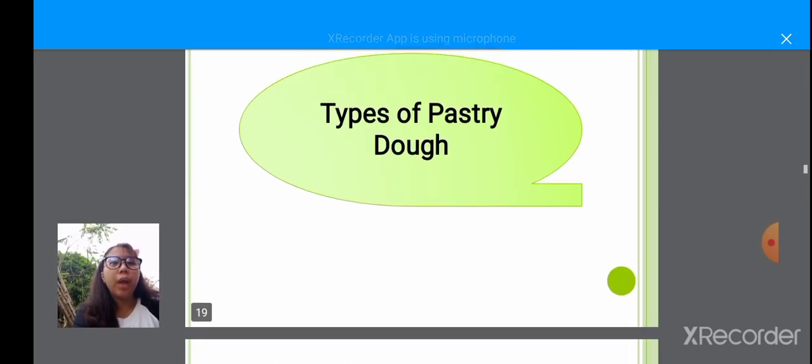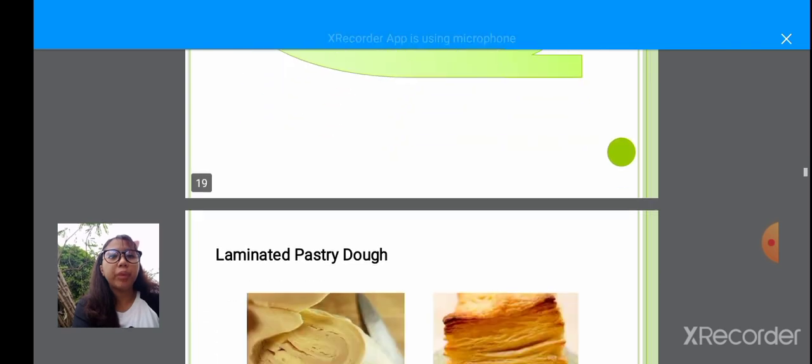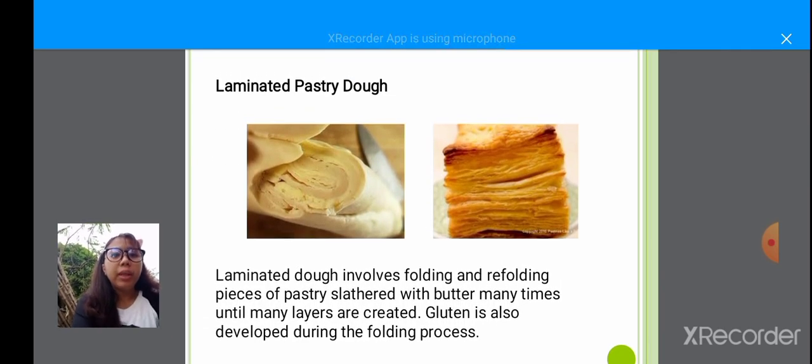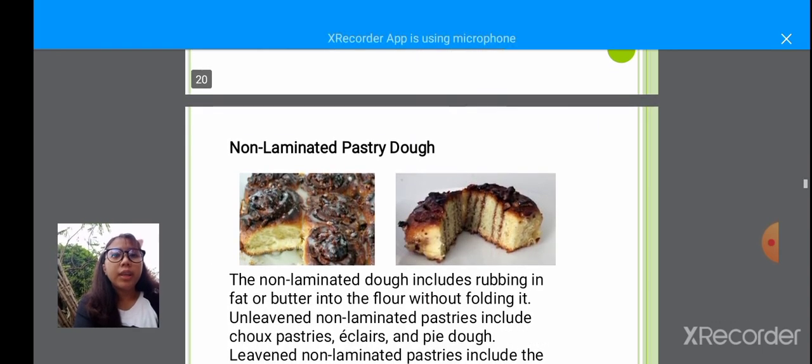So we have types of pastry dough. First is laminated pastry dough. Laminated dough involves folding and refolding pieces of pastry, slathered with butter, many times until many layers are created. Gluten is also developed during the folding process.